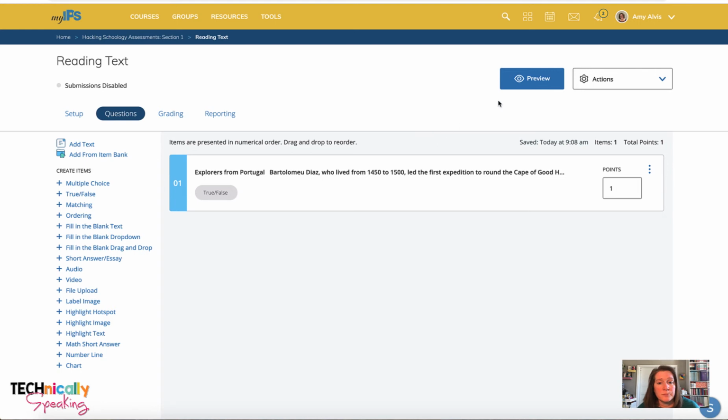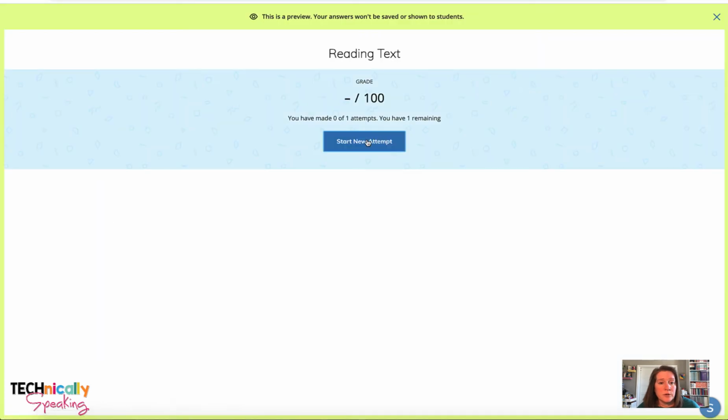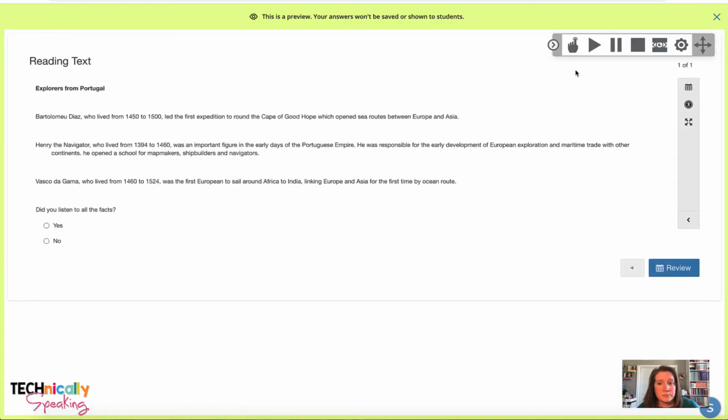So if we look at that preview, you're going to have to turn this on, and I'll show you how to do that. So if we click this play reading button. Text, 1 of 1. Explorers from Portugal, Bartolomeu Dias, who lived from.